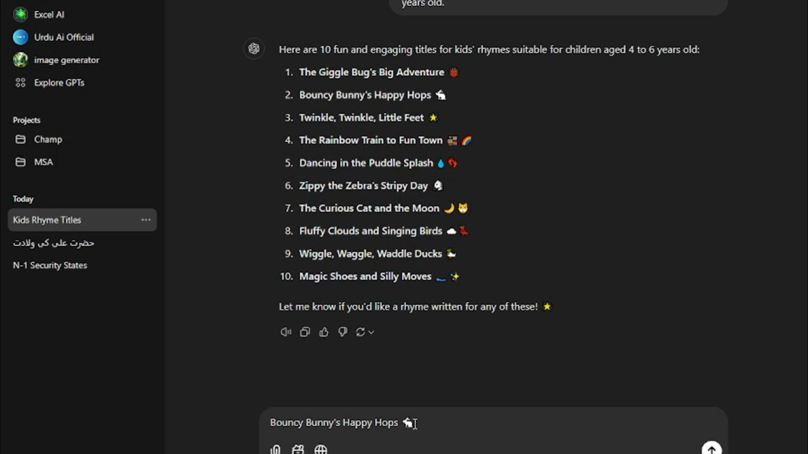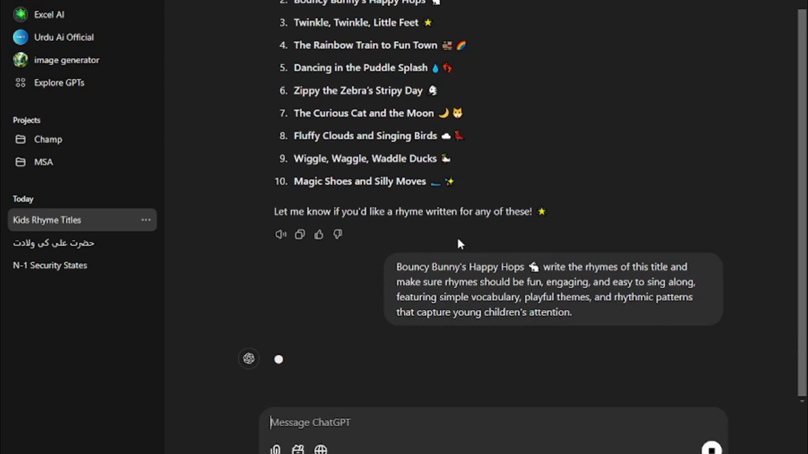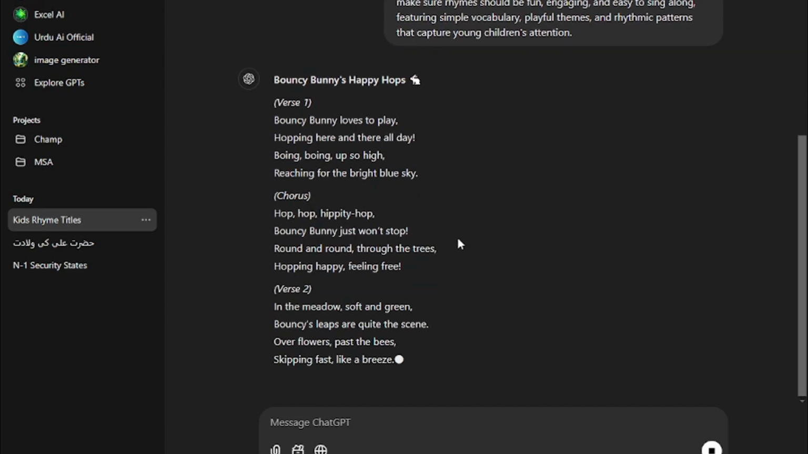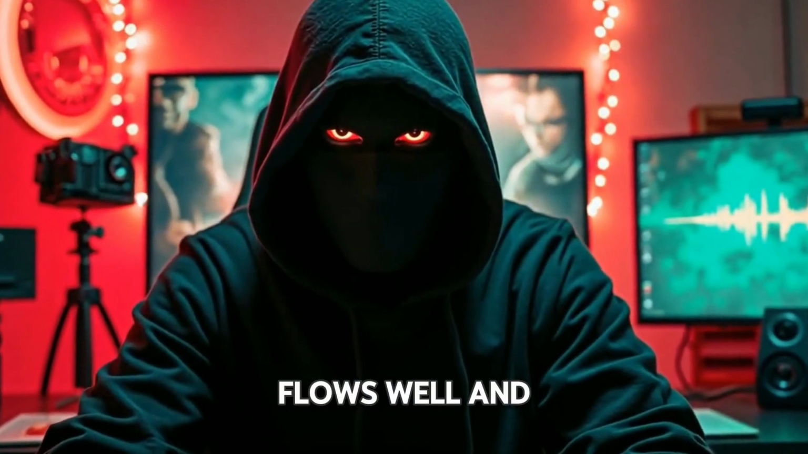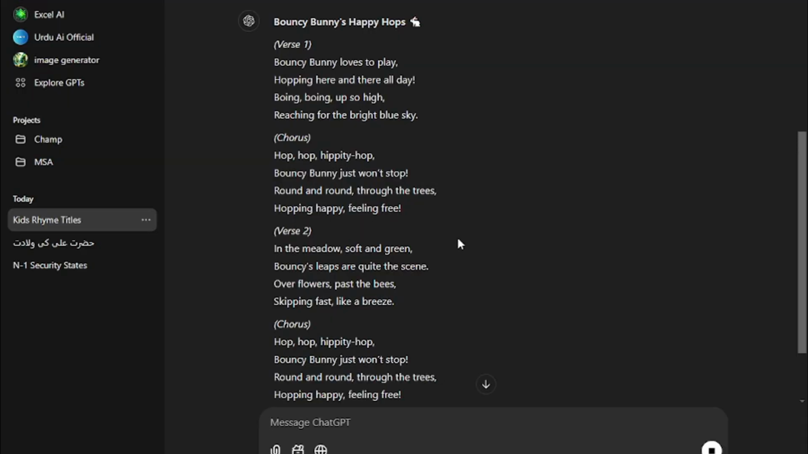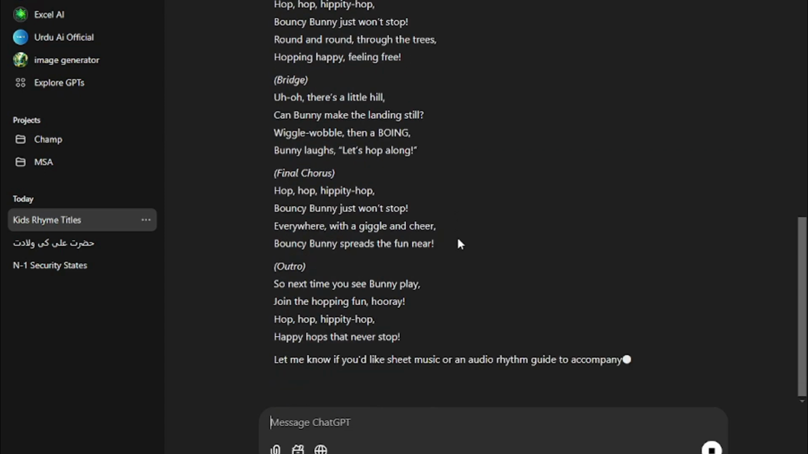Go back to ChatGPT and type, "Write the rhyme for this title, Bouncy Bunny's Happy Hops." Ensure the rhyme is fun, engaging, easy to sing along, and features simple vocabulary, playful themes, and rhythmic patterns suitable for young children. ChatGPT will generate a complete rhyme based on the title you provided. The rhyme will be written in a way that's simple for children to understand and enjoy, with lots of playful words and rhythmic patterns. Take a moment to read through the rhyme. Make sure it flows well and feels entertaining. If needed, you can ask ChatGPT to adjust specific parts to suit your style or theme better. This step ensures you have high-quality, engaging lyrics that young children will love to hear and sing along with.